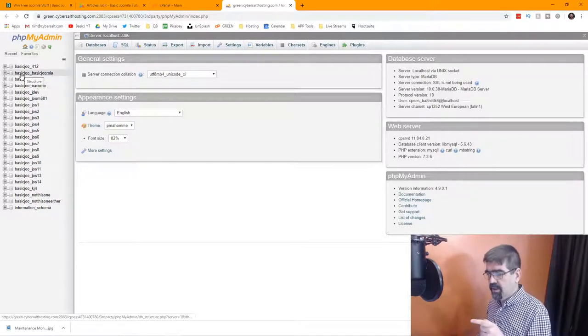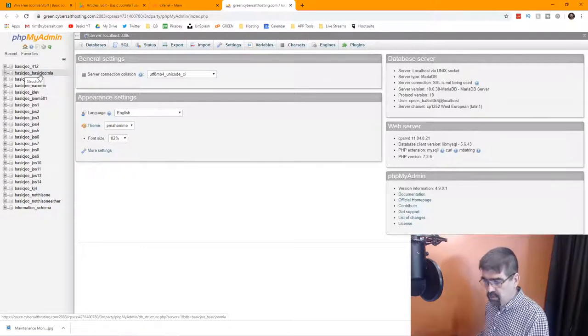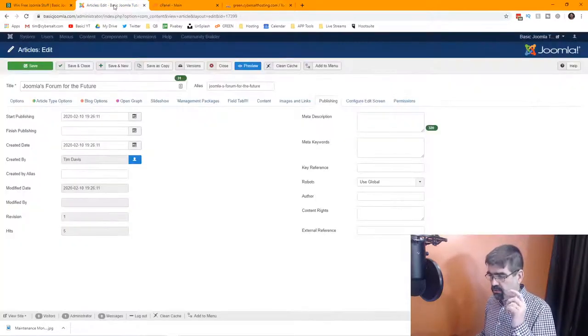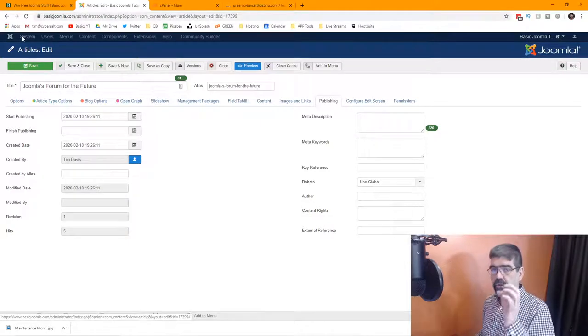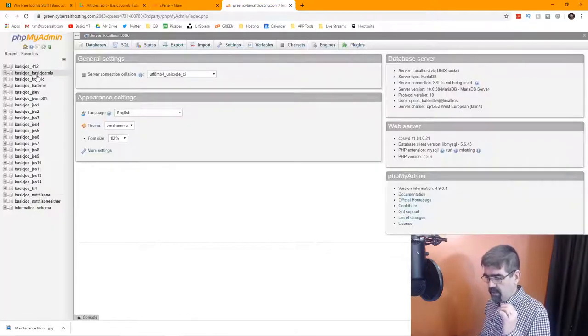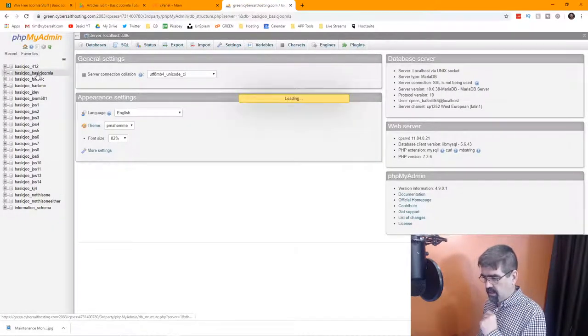So I know that basicjoo_basicjoomla is the database that I'm using. Now, if you don't know which database you're using, or can't remember, as I actually had to look, just go to System, Global Configuration, and look in the Database tab, and you'll see the name. So I know that it's basicjoomla.com.